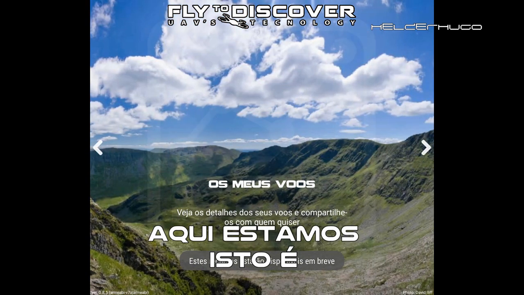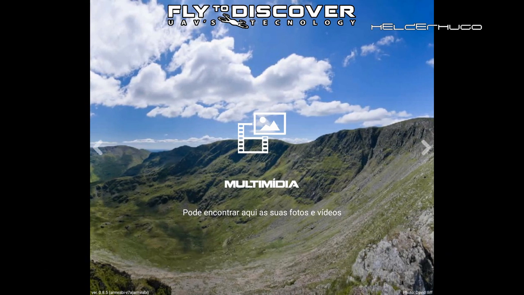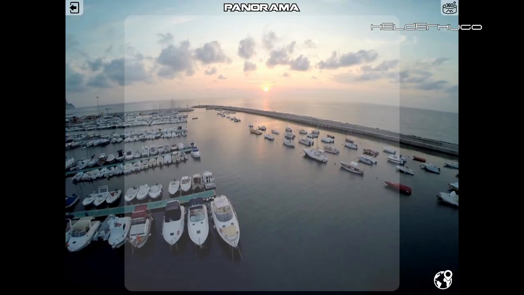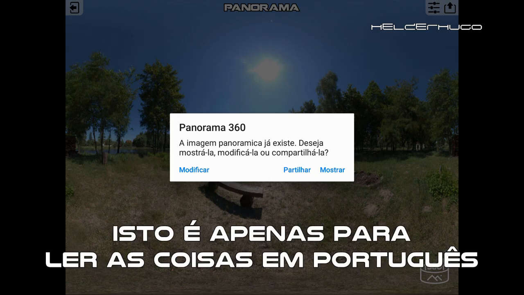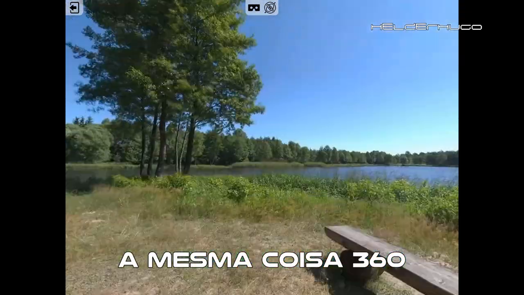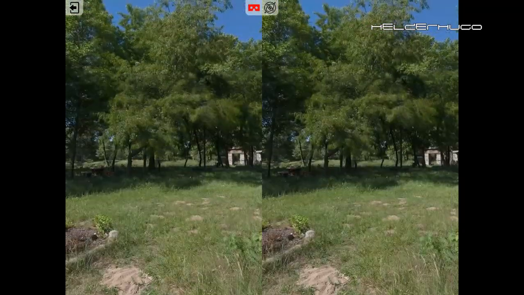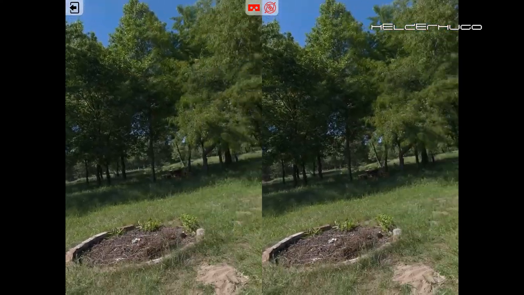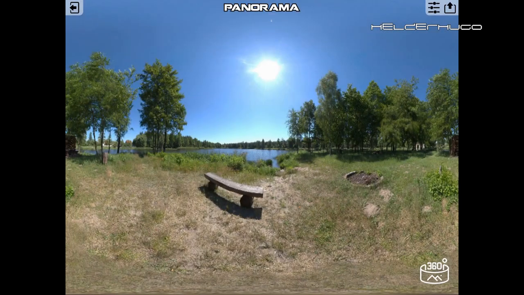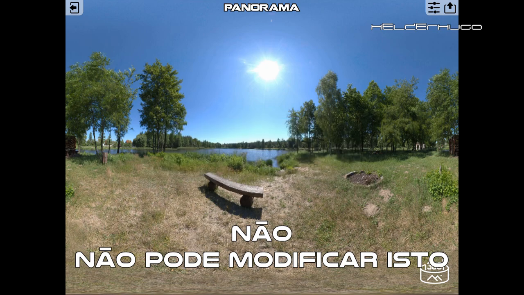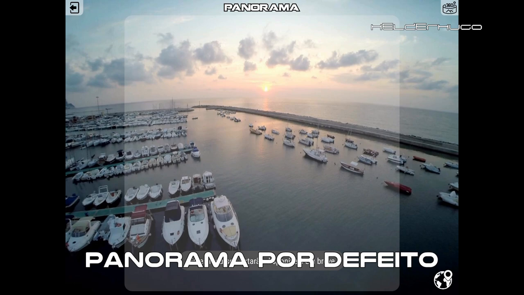There we go. This is another beta version with more stuff on it already. Panorama 360 again. Okay, this is just to read the things in Portuguese to check if it is okay or not. Same thing, the 360 degrees image, and you can share it on Facebook or other places. The picture you have taken. Now you cannot modify this because it's a default setting, default panorama.